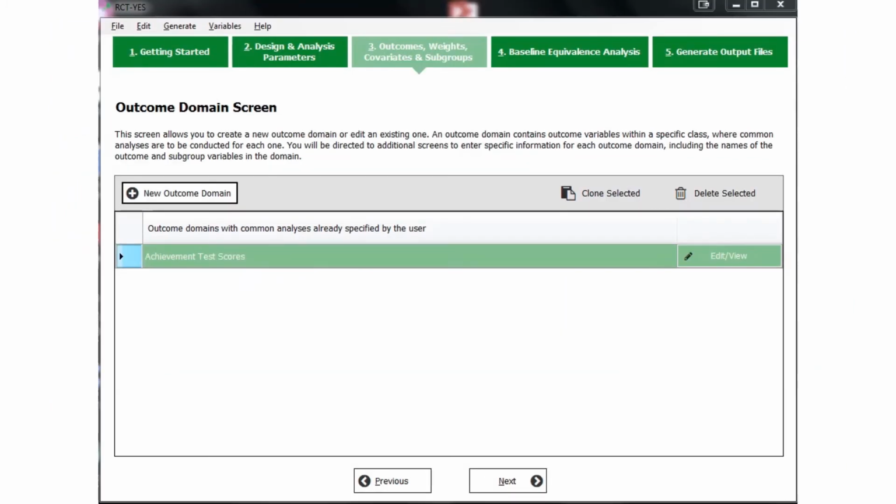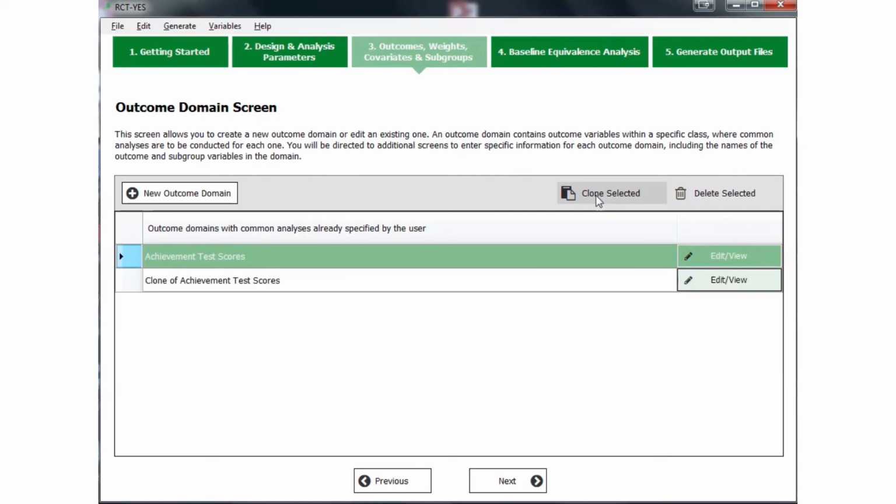In addition to cloning subgroups, you can also clone an entire outcome domain and all of its subgroups using the same method. Click to highlight the row you want to clone, then click the Clone Selected button to create a copy of the highlighted outcome domain. A new outcome domain is then created.